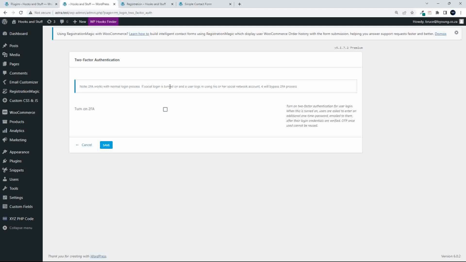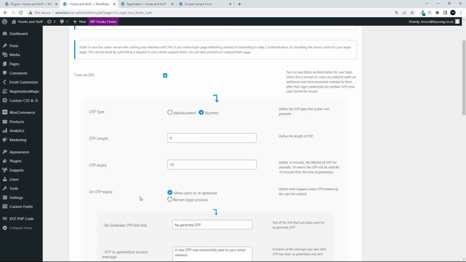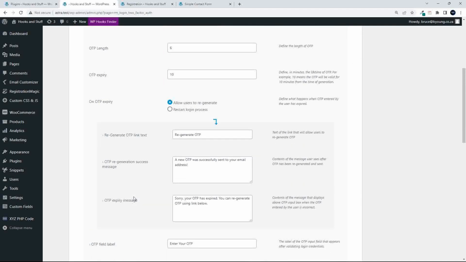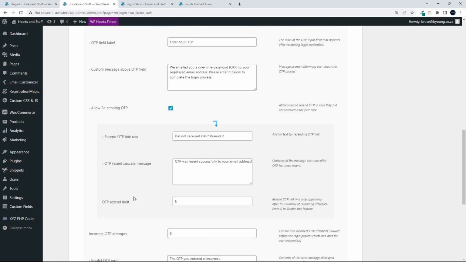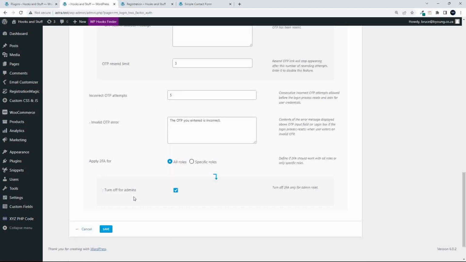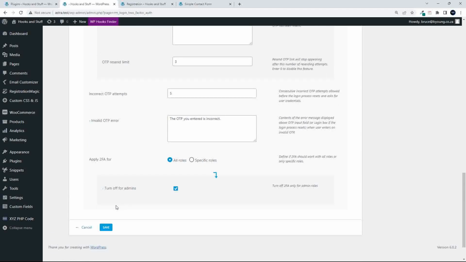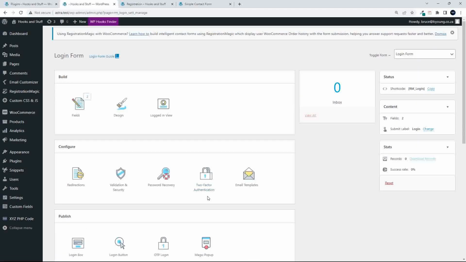If social login is turned on and a user logs in using his or her social network account, it will bypass this process. But if it's not, you can set up the two-factor authentication, and here are the settings to set that up. I mean, this alone is quite incredible in that the one-time PIN and the error and everything associated with that has been set up. So you can create a very secure website for login.